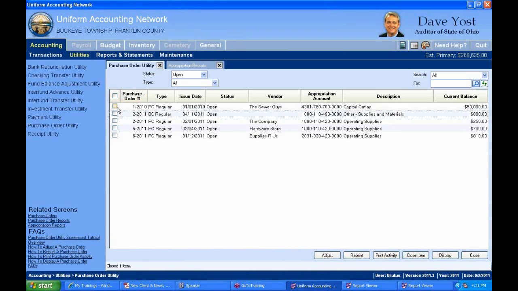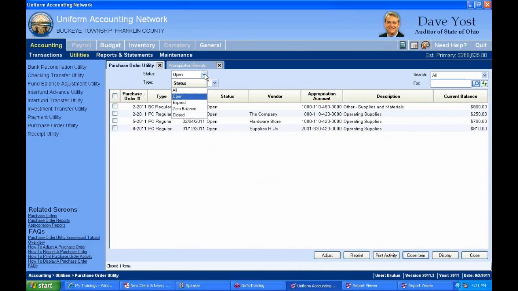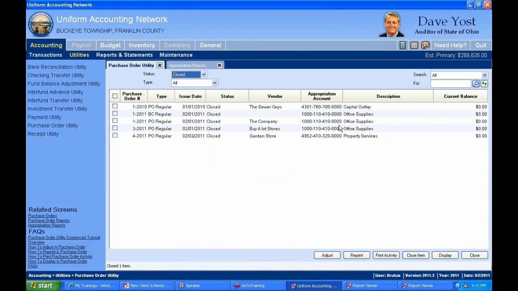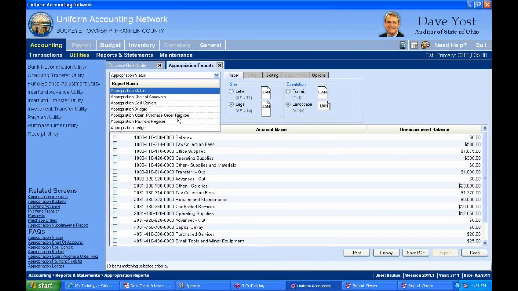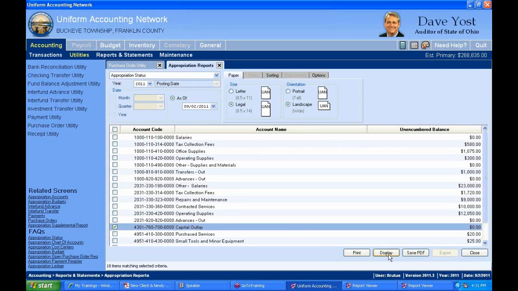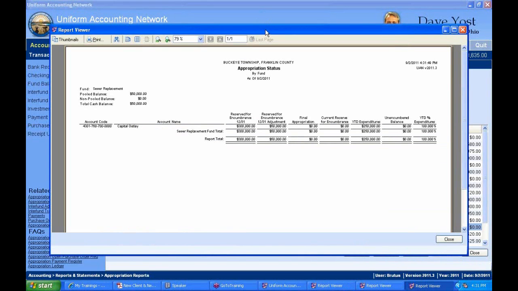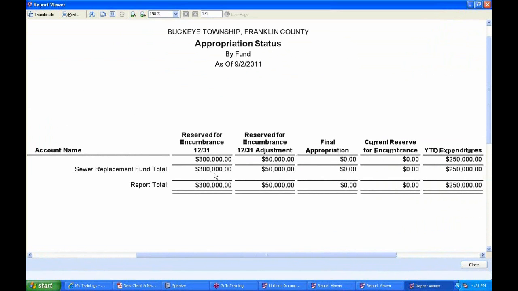Let me sort by, there we go, 1/2010. Closing it here in 2011. So now it's closed. And let's take a look at our appropriation status. It won't show up on this report anymore because it's not open anymore. So I look at my appropriation status, 43,760, that was the account code. And this is the after appropriation status. 300,000 originally, and now something's happened.